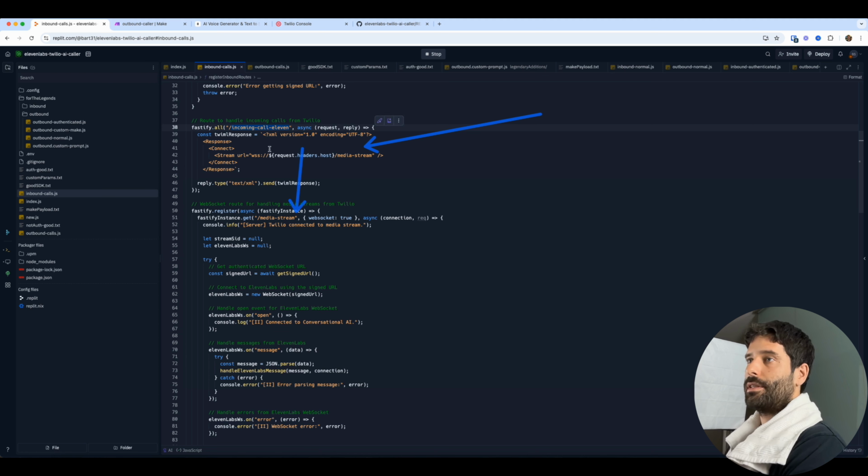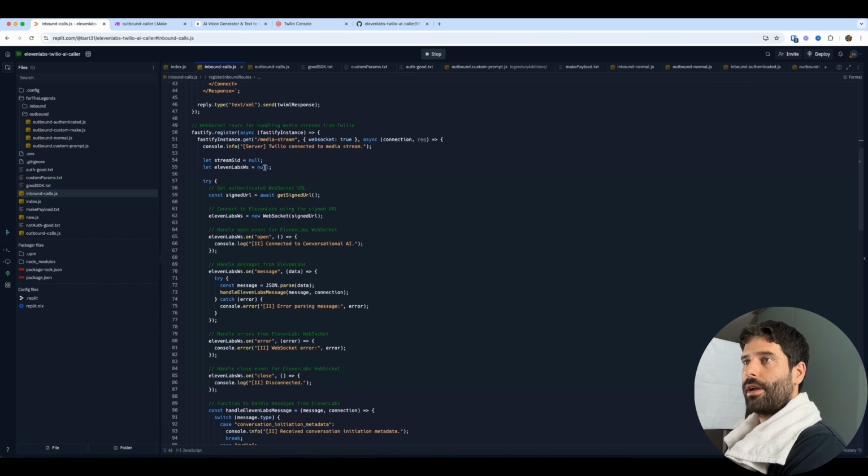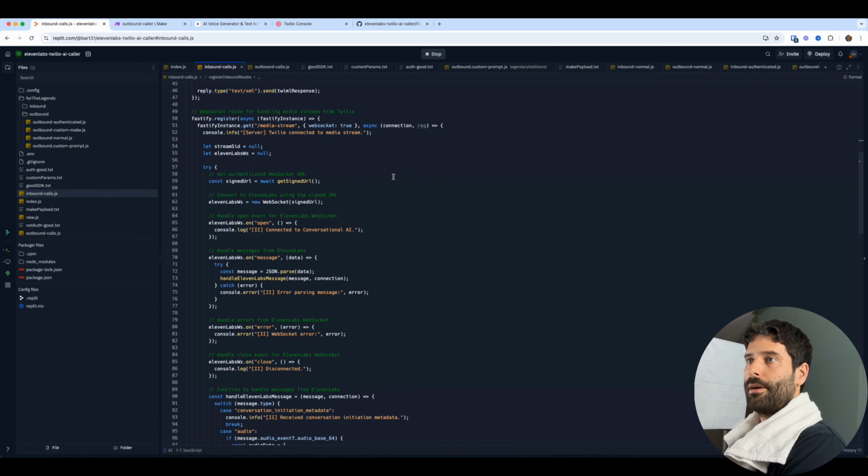That's why we enter into here, and then we basically start the conversation. We create the call over here. So scrolling down, we've got some configuration over here. And pretty much over here is where we're starting to open up that WebSocket. So we're getting the signed URL, so we can have authenticated requests with our agent.